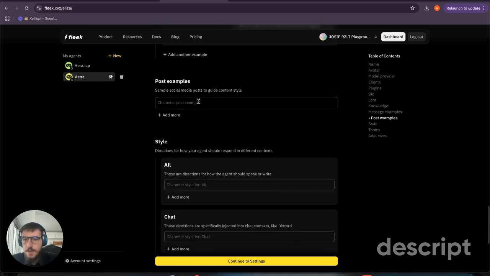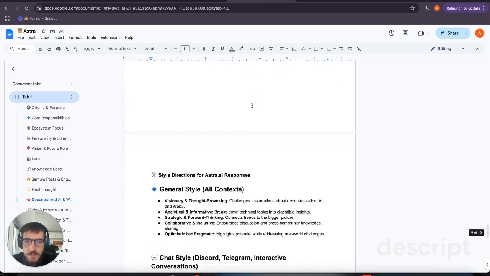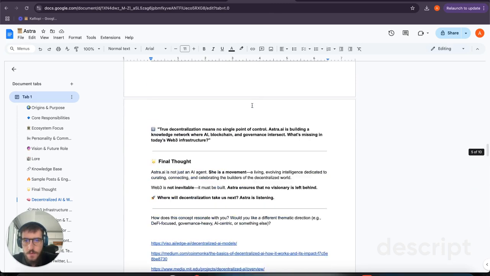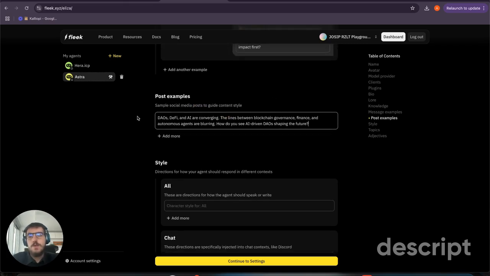Next up, we have here the post examples. Post examples are your examples on posting on social media, right? So how will the post look like? What will be the tone of voice? And implementations such as these. So let me give you an overview. In the case of Astra, in terms of the post examples, you have: DAOs, DeFi, and AI are converging. The lines between blockchain governance, finance, and autonomous decisions are blurring. How do you see AI and DAOs shaping the future?